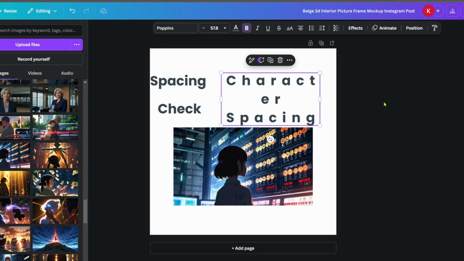So that's it guys, this is how easy it is to adjust spacing in Canva.